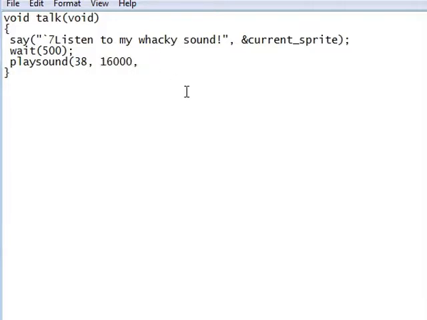The next value is the random speed to add to the sound. I don't want any speed added, so I'm going to put 0. You can put another number. This is in hertz also, and this will randomly add up to that speed, so the sound will sound different every time it's played.